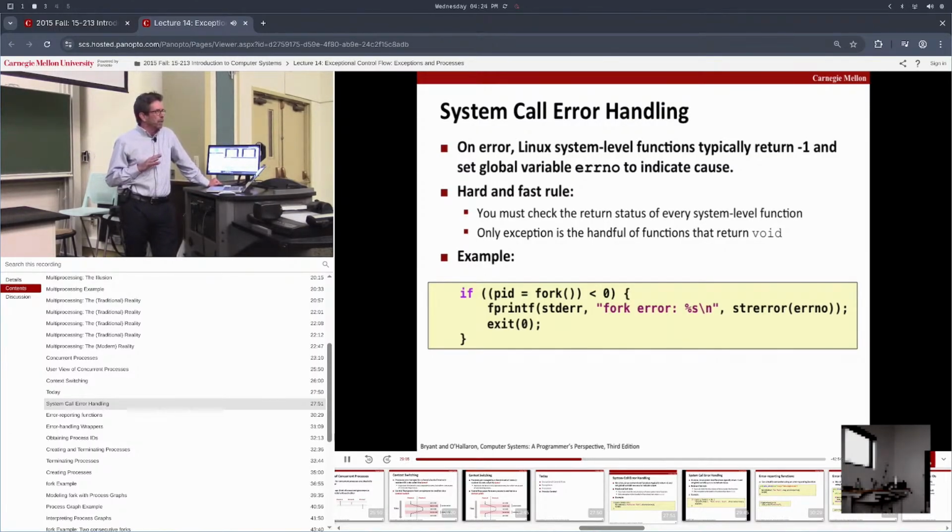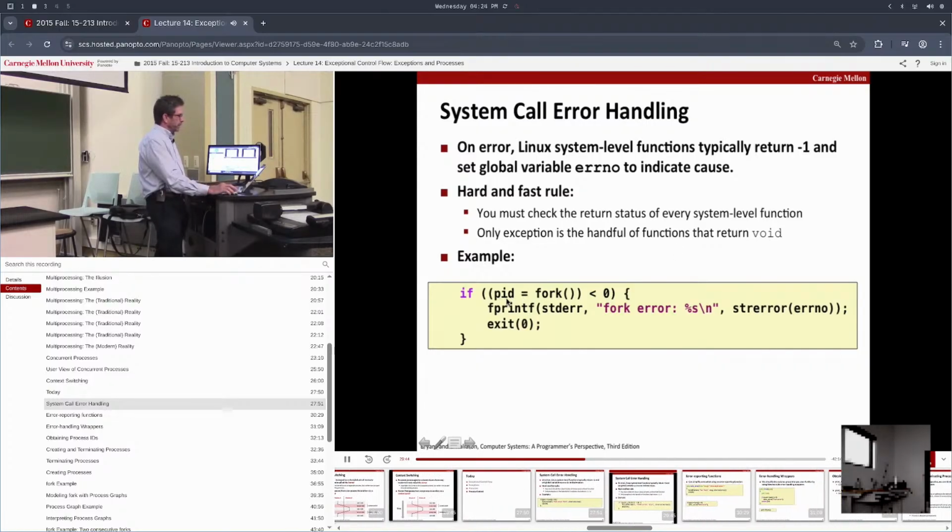So there's a hard and fast rule when you're invoking system-level functions: you must check the return values from those functions. You'll get into huge trouble if you neglect to check them. You should never make a system-level function call without checking the return value. The only exceptions are functions that return void, such as exit or free. The typical way you would do this is like the fork call, which we use to create processes. It returns the process ID of the process that it created, which is always positive. If there's an error, it returns -1. So we check for the return value to be less than 0, and then we deal with that error somehow. In this case, we're just printing a message and exiting.